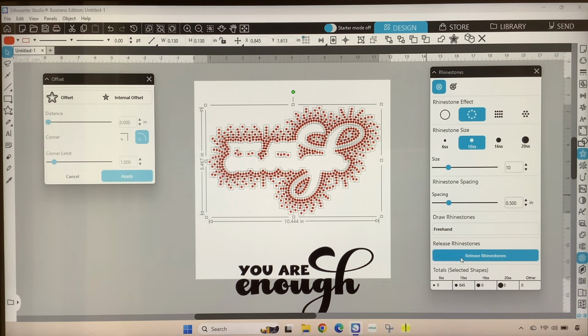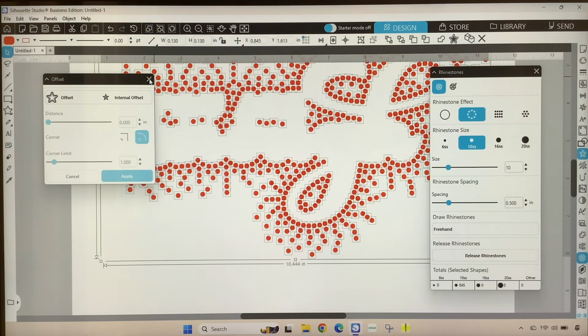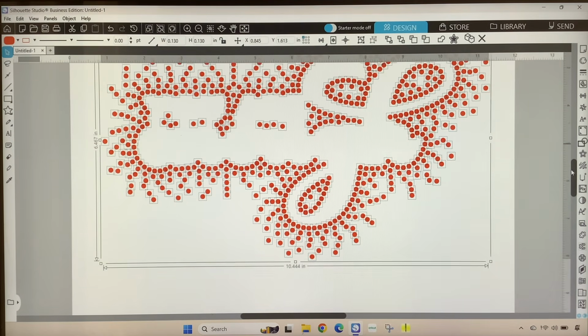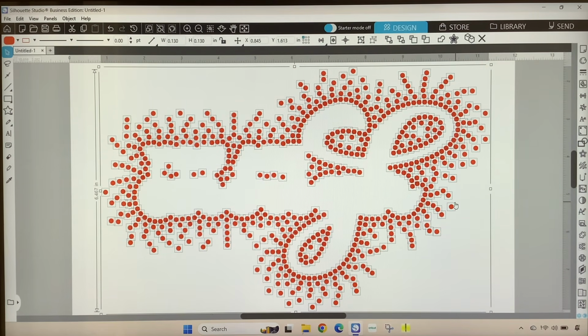Once the rhinestones are released, I am going to check to see if any of the rhinestones are overlapping, and to see if I want to fix any of the rhinestones that may be out of place or creating some gaps. So I'm going to zoom in. I'm going to close these panels for now. I'm going to zoom in and take a look at the rhinestone design.